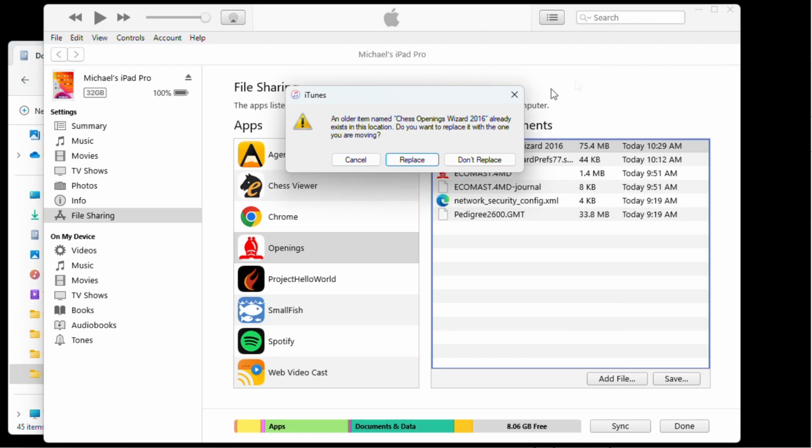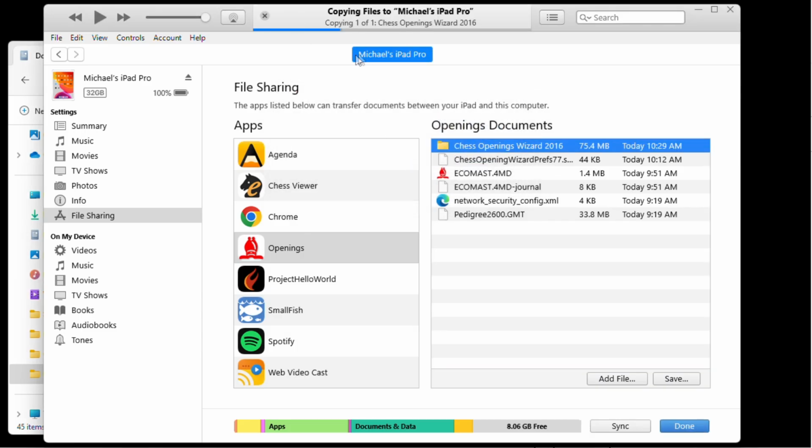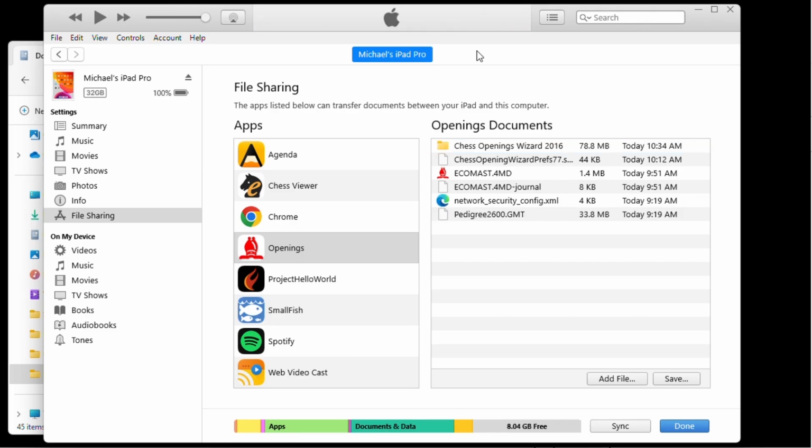Over here in iTunes it says an older folder named Chess Openings 2016 already exists. Do I want to replace it? Yes, I want to replace it with the one that has the added ebook. I click on that and it'll resync. And when this is all done, on my iPad, I now have my extra King and Pawn book.